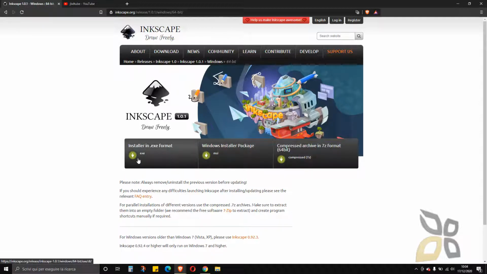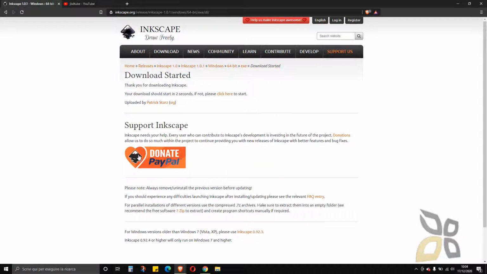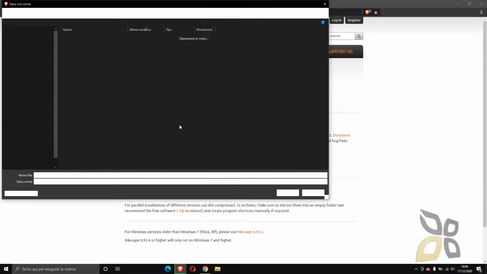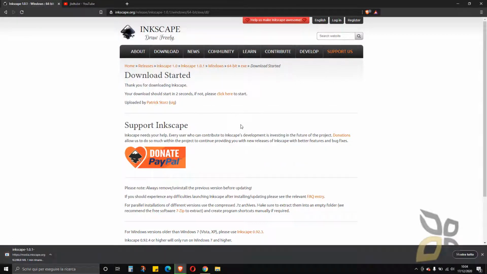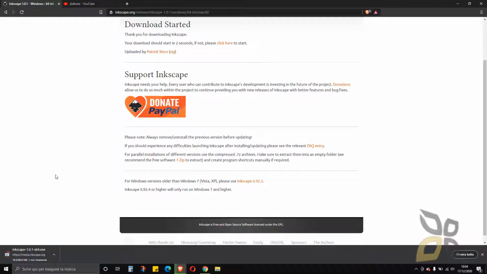Okay, I can choose here if I want to download directly the exe format or the package or the zipped. In my case, I want to select directly the exe. Okay, it should start, there it is, automatically. So I will save this into my download folder, and I will just wait for a few minutes. This is a very fast process of downloading the software.